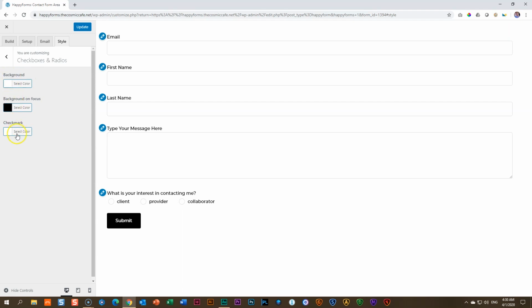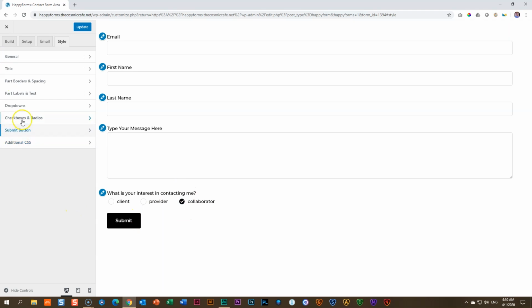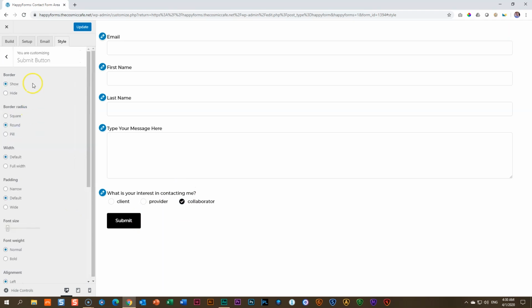Okay, so you have color here, and this is for our little radio controls over here. That little circle that you can click inside is a radio control. And then the submit button is the last one. We have hide it? Oh, border, it's border. I was just confused. Why would I want to hide it?